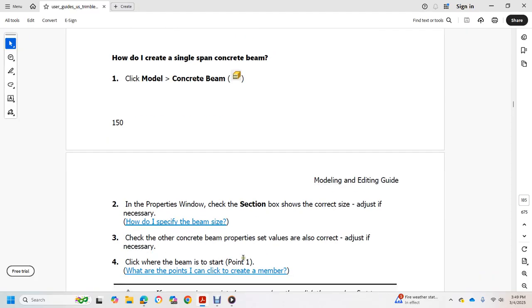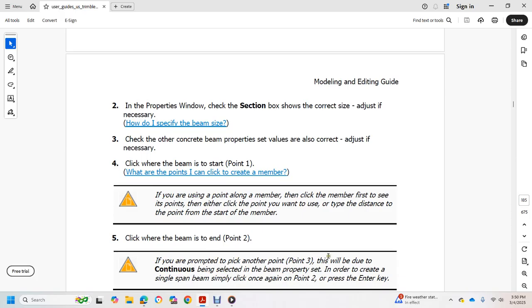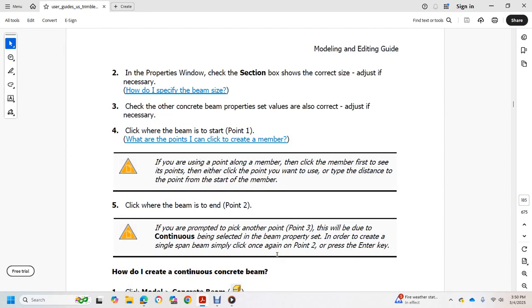Step 4, click where the beam is to start, point 1. If you're using a point along a member, then click the member first, then click the point, where you can use the type of the distance of the point from the start of the member. Step 5, click where the beam is to end, point 2. If you're prompted to pick another point, point 3, this will be because continuous has been selected in the beam property set. In order to create a single span beam, simply click once again on point 2 and press the Enter key.